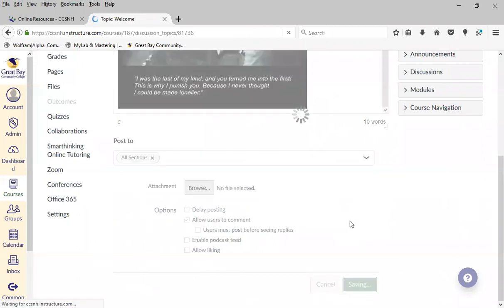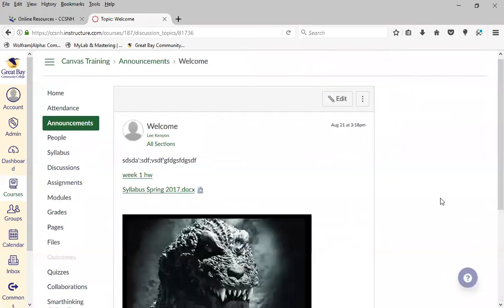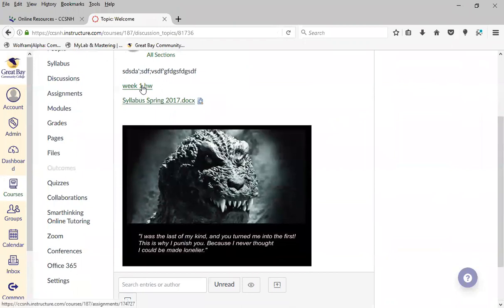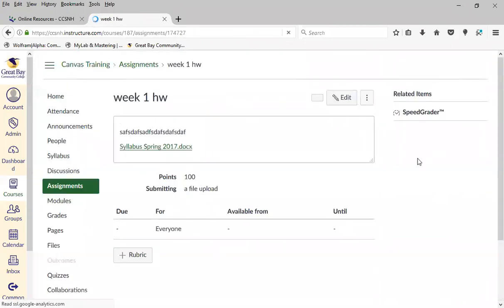Then you hit save, and that pushes the announcement out right now. And that's what the announcement looks like. So I can go right to my homework assignment, and it will link me right over.